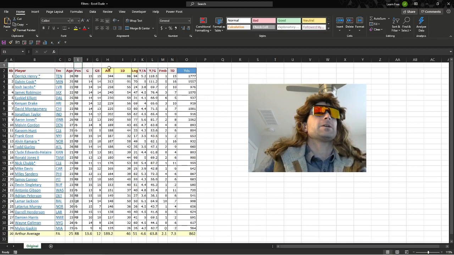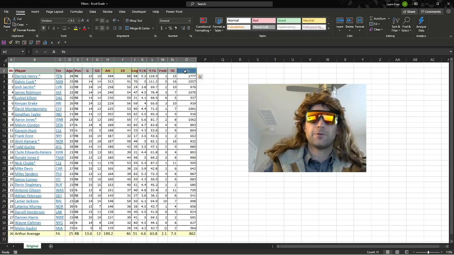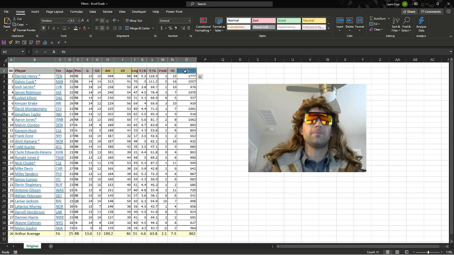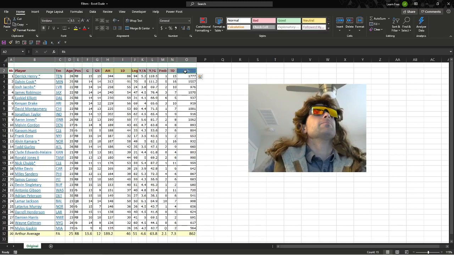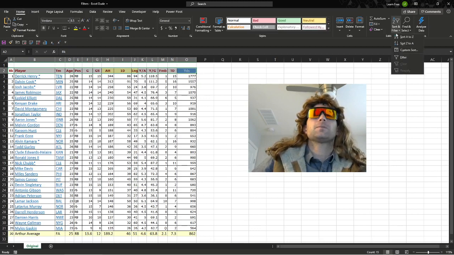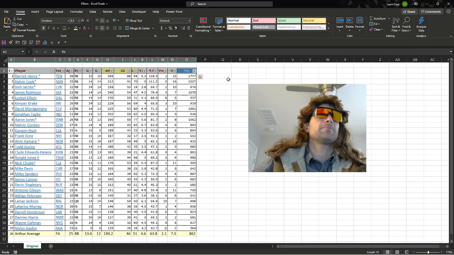What you do here is first you're going to highlight the top row. There's two ways you can do this. The first, you hit Shift, Control, and L. That's going to add the filters. But we're going to do it the slow way. So you hit your Home tab, you hit Sort and Filter, Filter. You'll see these drop-down boxes appear.